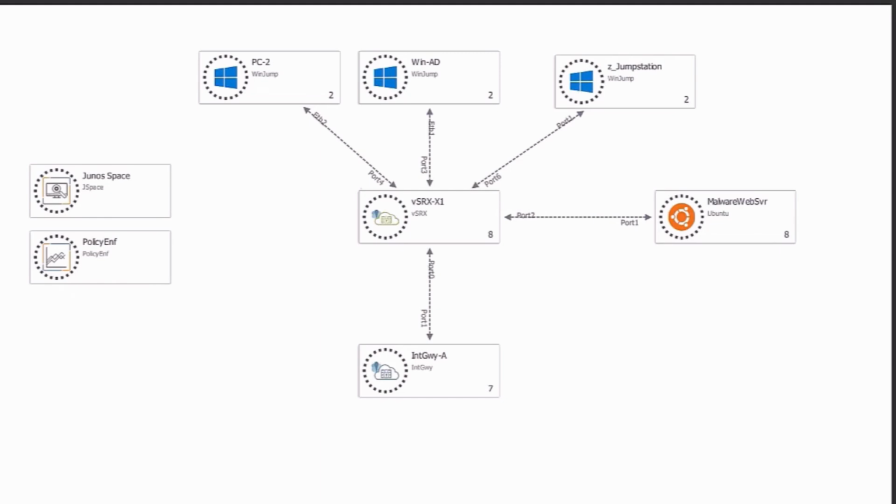Security Director facilitates our configuring and monitoring of the VSRX firewall, and we're using Juniper's Junos Space Policy Enforcer as well. Juniper's Junos Space Policy Enforcer enforces security policies on endpoints and ensures they comply with corporate security standards. Pictured as well are several Windows workstations, each of which is connected to the VSRX. There is an Ubuntu server, which is acting as the malware download server.